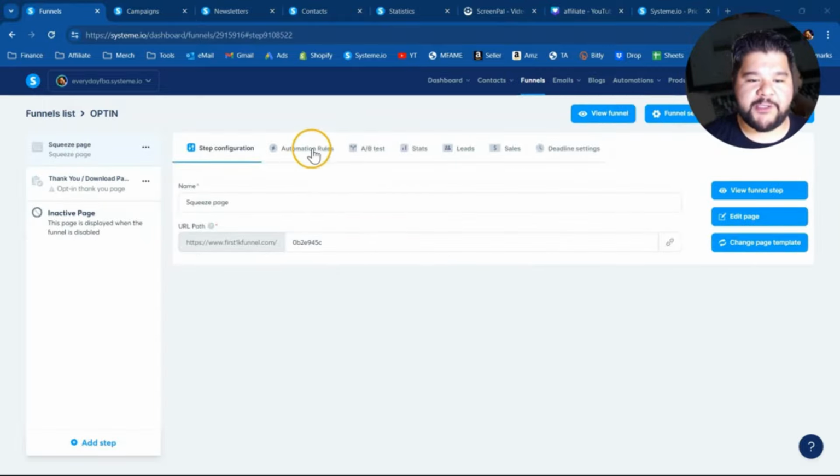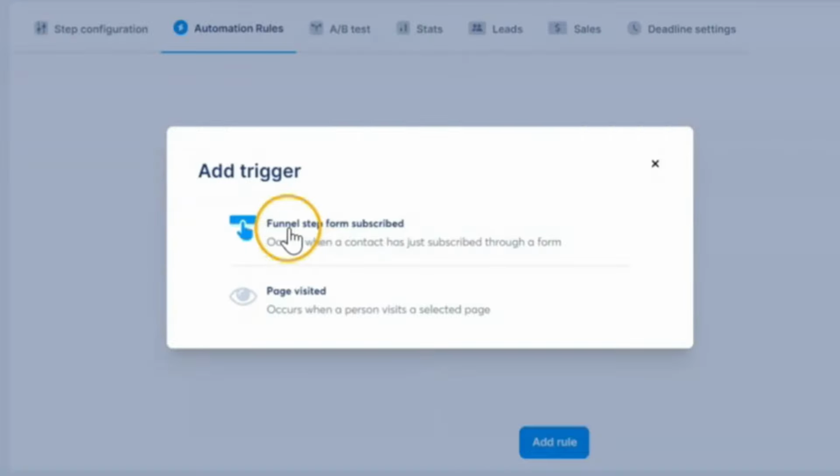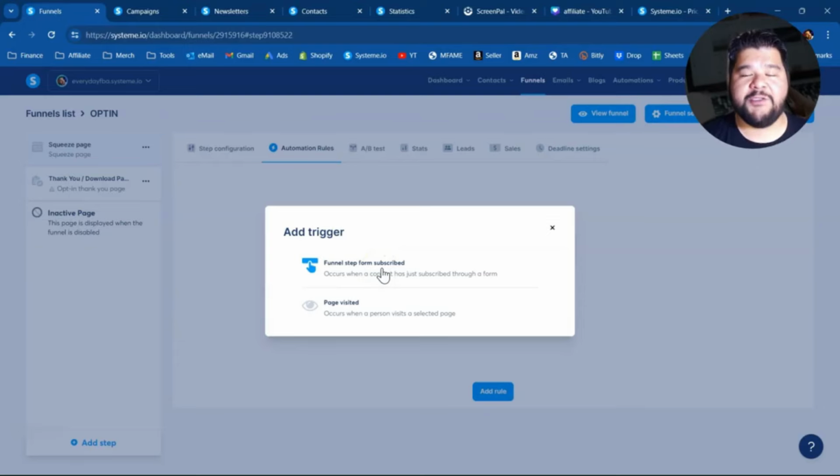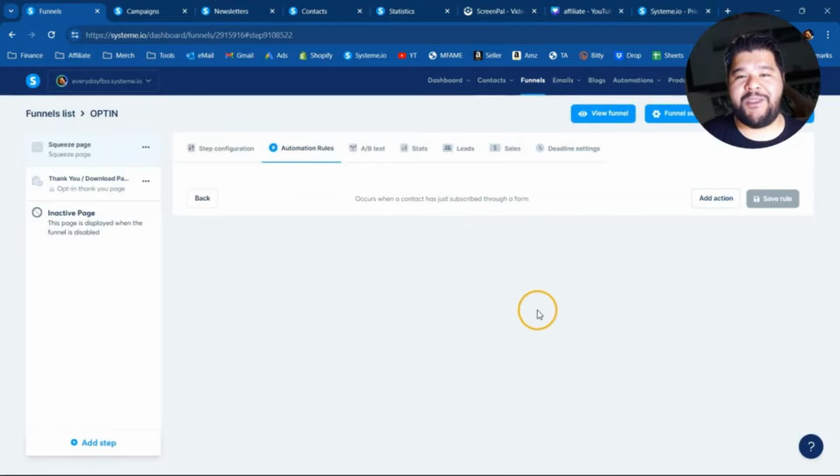So over here on automation rules, we'll click on that. And we'll add a brand new rule, and we're going to select the funnel step form subscribe. Anybody that opts in, that puts their email in and clicks that button, they are subscribing. So we're going to add that as the trigger. We'll click on that. And then over here, we'll click on these 3 dots and edit the automation rule so that we can add those 2 things we want to it. We're going to add these actions right now.